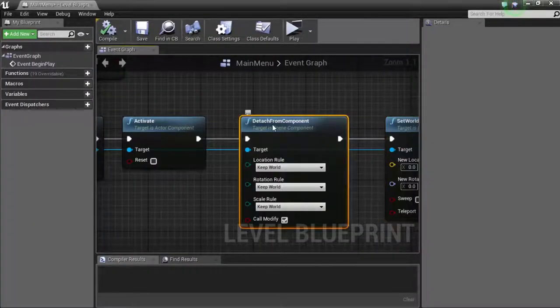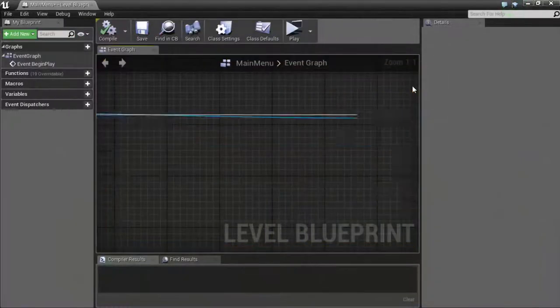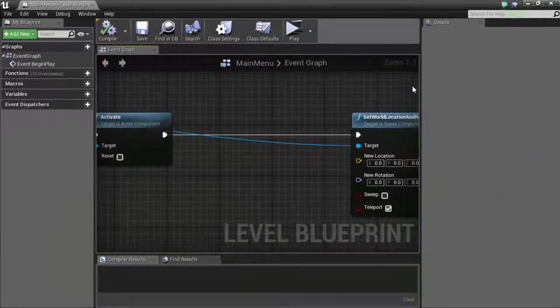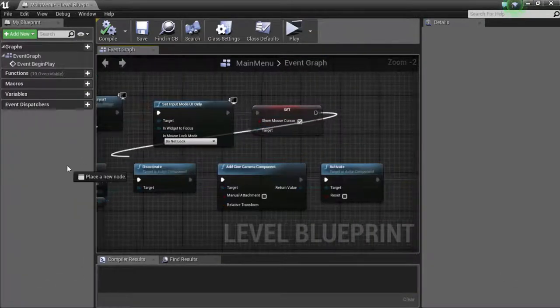I think these need flipped around is what's going on. Let's try this. Or get rid of that. Nope. Still not working. I realized what we did wrong here. We didn't attach anything to this cast. So we're going to go to this cast now.